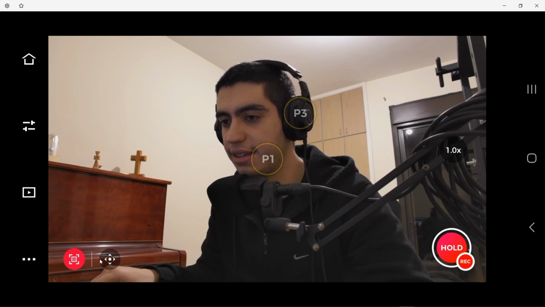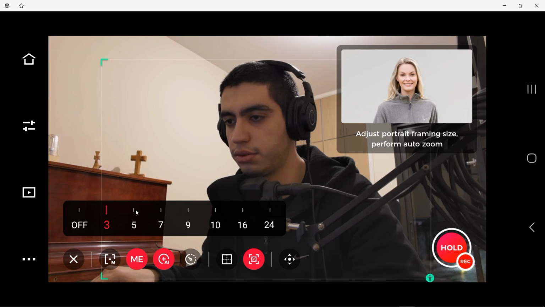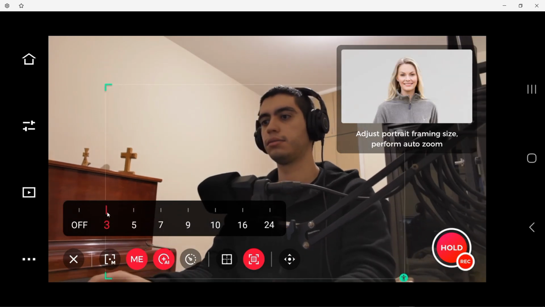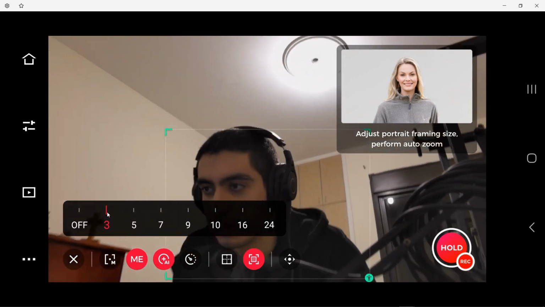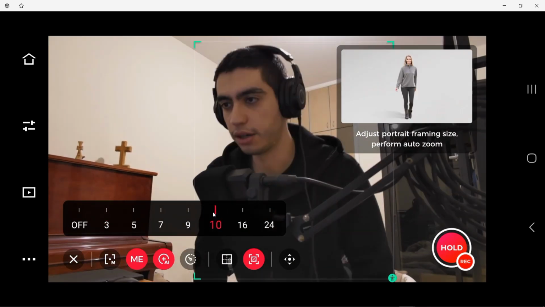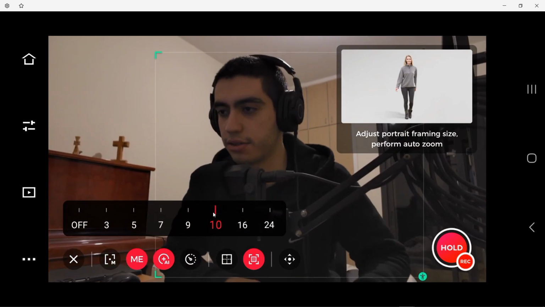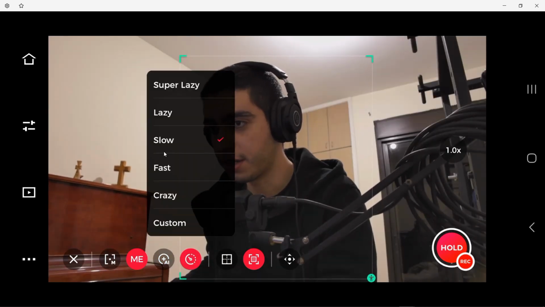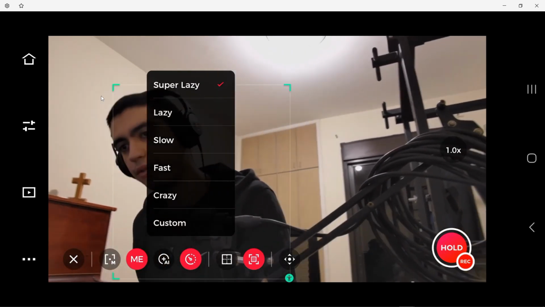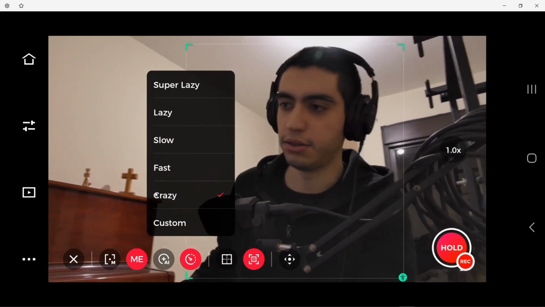If I click on the AI settings, I can choose if I'm tracking a group or a single person. I can choose if I want to do a close-up or further away tracking or full body. If I come closer, it will zoom out. But if I do this and I go further away, it doesn't zoom in because it's just tracking the full body. And here I can change the speed of the tracking. If I make it super lazy, I have to move and it moves very slowly. If I make it crazy, I do this.